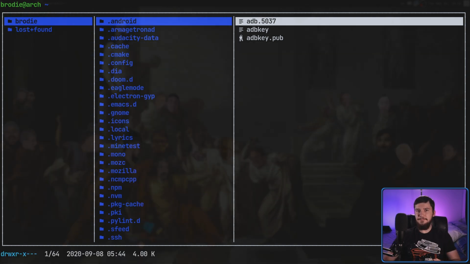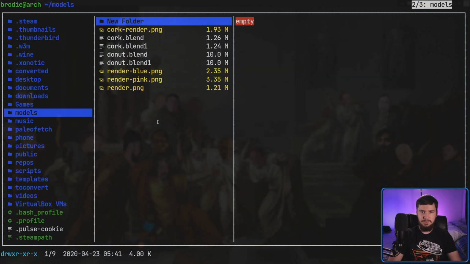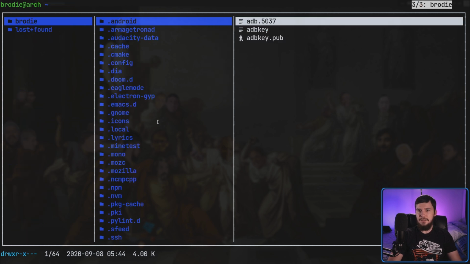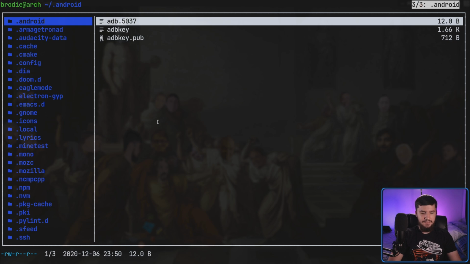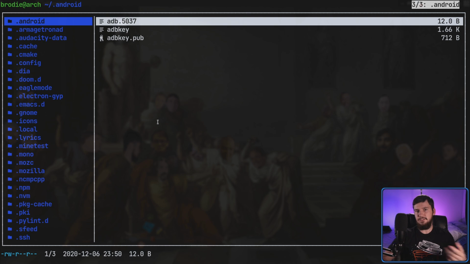Now, unlike LF, this does actually have a tab system. I personally don't really care for tabs, but it is cool to see. So pressing Control T is going to make you a new tab, and then to cycle through the tabs, we press Tab or Shift Tab to go in the other direction. So let's go in this one and go into, I don't know, this directory right here, tab to the next one. As we can see, this one is still in the home directory. Let's go into the Android folder here, and then tab to the next one. That is back to home. This one's still in models, and this one's still in Android.